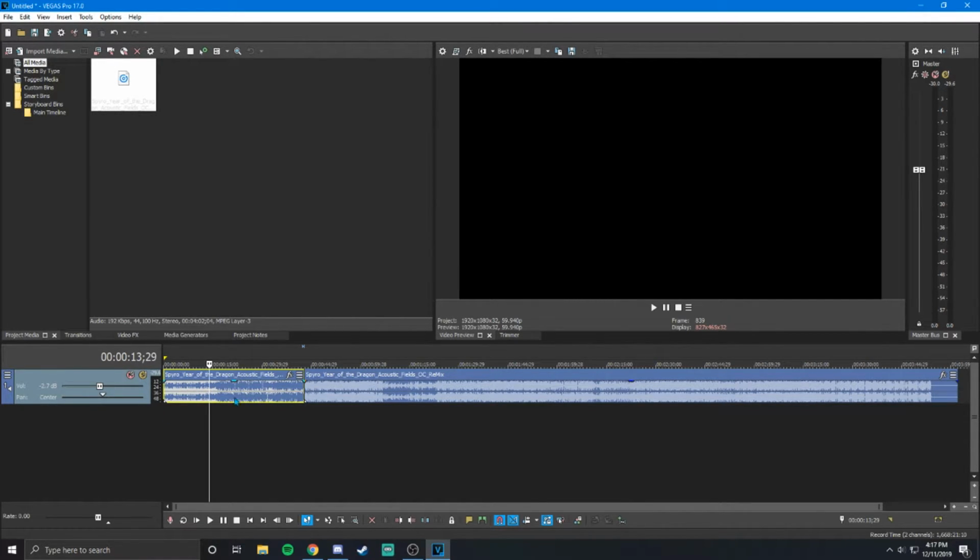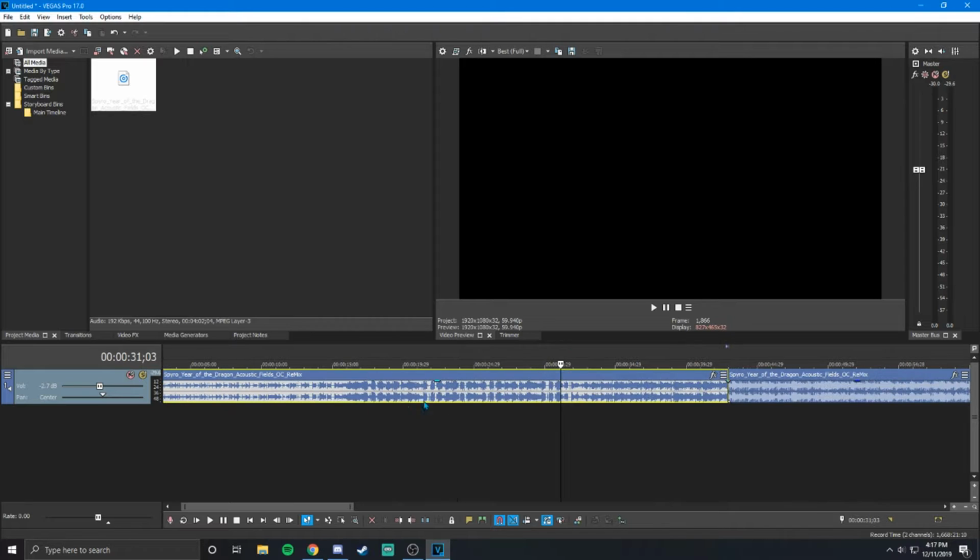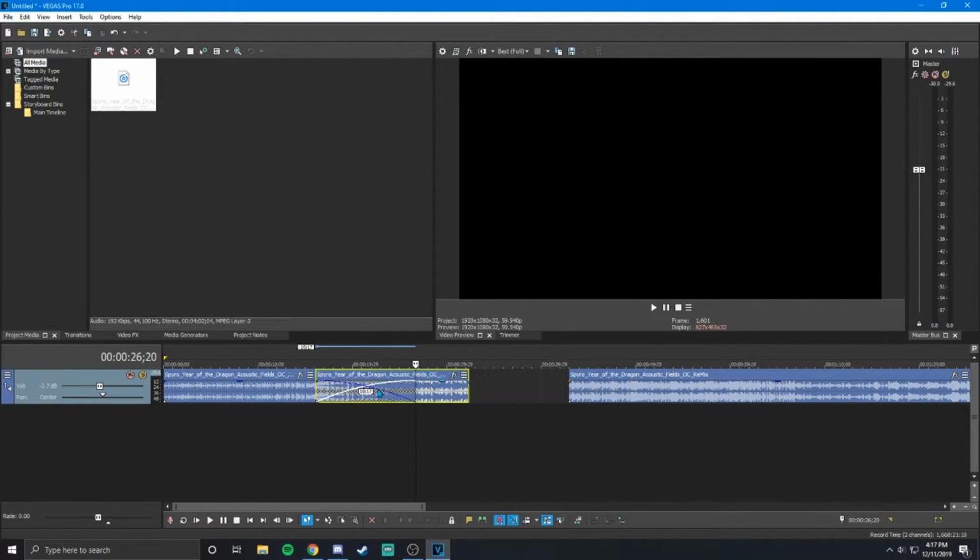I'd say the easiest way is to do it like this. So let's say there's just one section that you want to lower the volume. So we're going to zoom in here just using the scroll wheel. And let's say this section right here I want to cut. So we're going to hit S on the keyboard. So we have this one little section here, and this is the section we want to lower the volume.